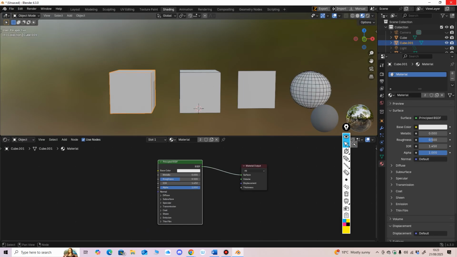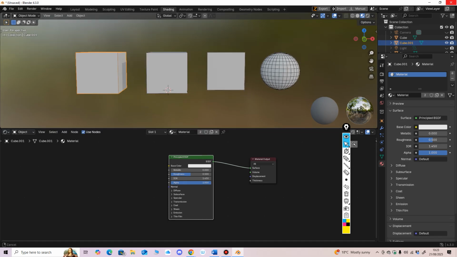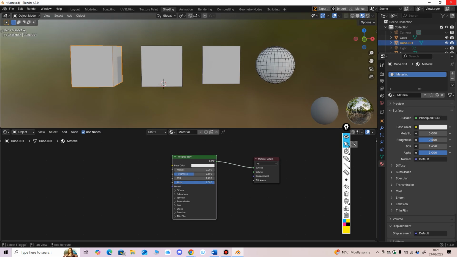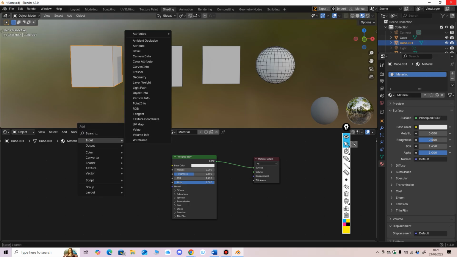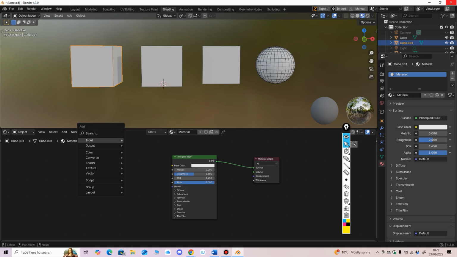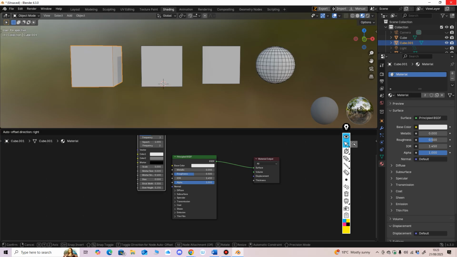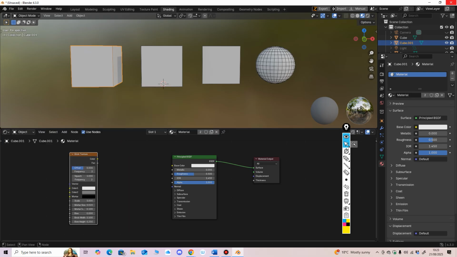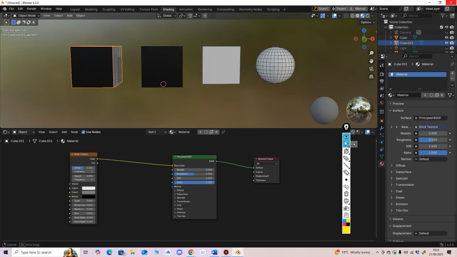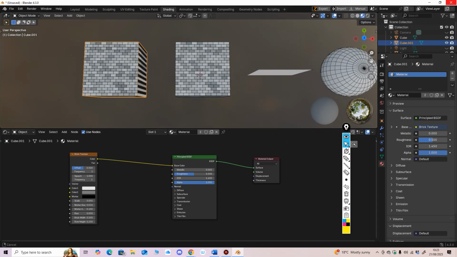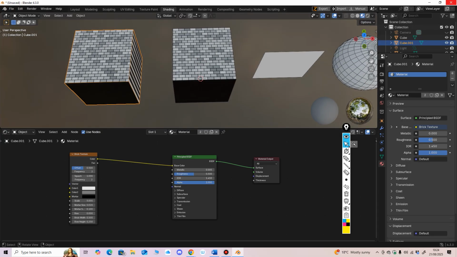And what we can do then in the shader editor, if we hit Shift A, we can also put add there, but a lot of people, including myself, use Shift A. It brings up a load of input or output nodes here, colour, converter. So for example, if you go to texture, brick texture, and you go yellow to yellow, you can see there we've got a brick texture on that cube.